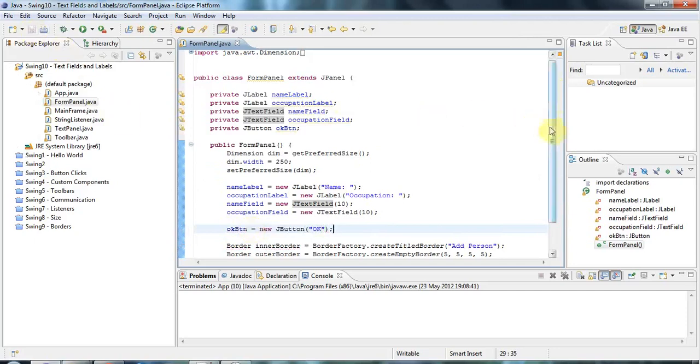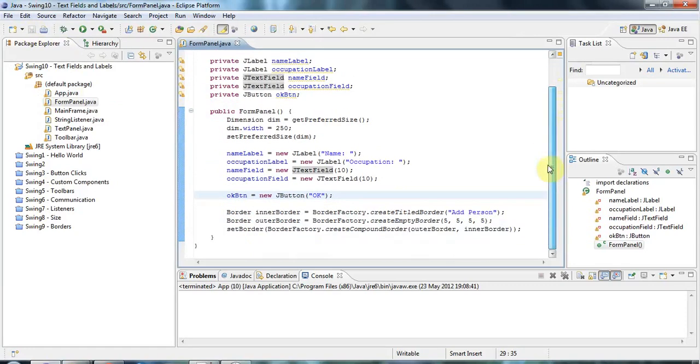Now I'm going to leave it there for this tutorial, because in the next tutorial we're going to get into something that's probably the second most complex thing after the whole event listener business, and that's the grid bag layout, which is an extremely flexible way, but a bit tricky, of laying out your components in Swing.